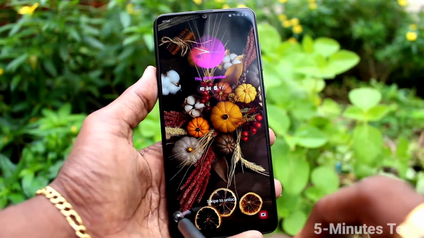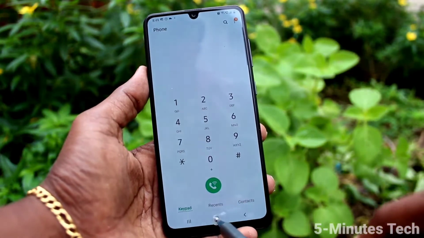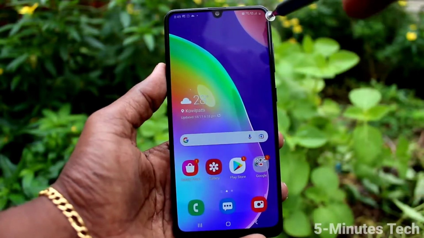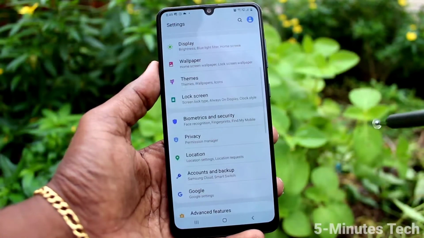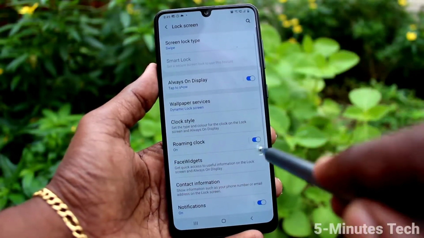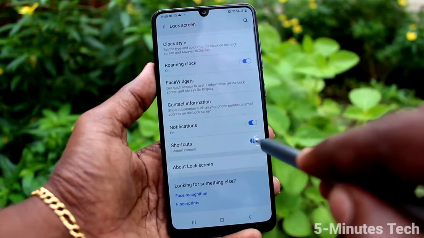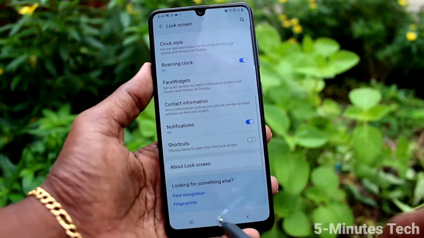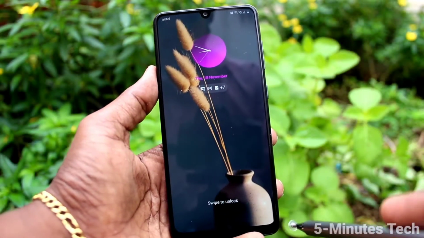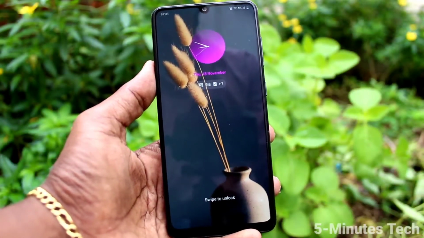If you want to remove this shortcut, you can do it. Just go to the settings of your phone, go to settings here and click on lock screen. Click on lock screen and turn off this button shortcuts. Now you will not see any shortcuts like camera or call button on the lock screen.